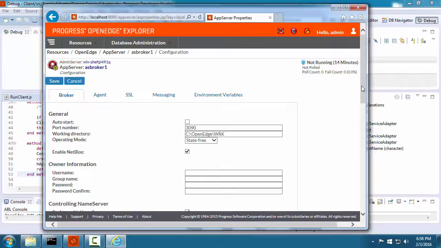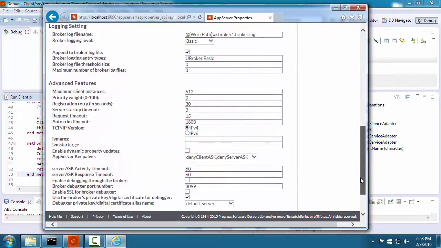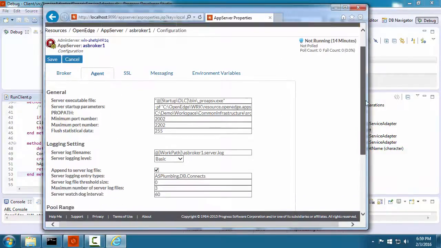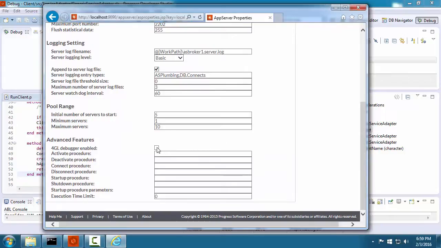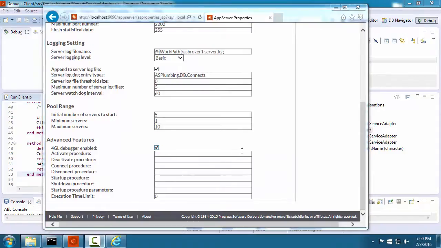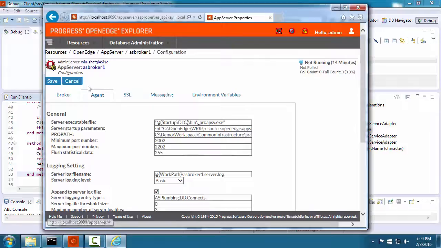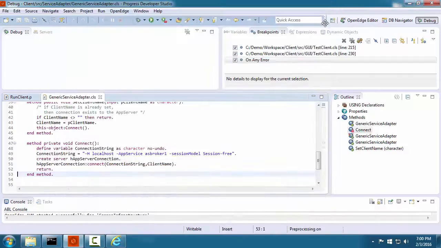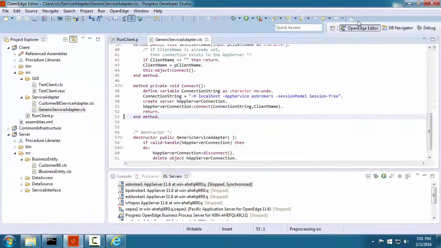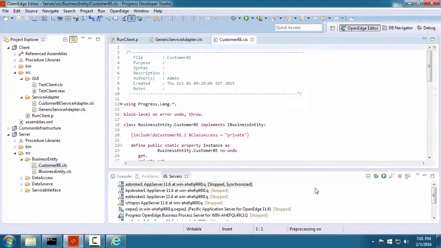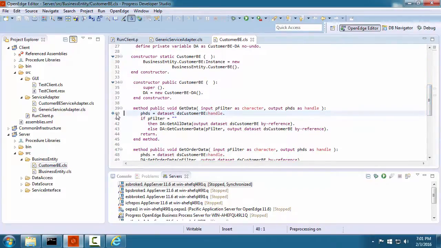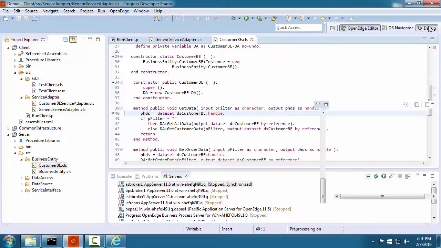For the broker, we specify in the Advanced Features area that debugging is enabled through the broker port. Then in the Agent tab, we specify in the Advanced Features area that the 4GL debugger is enabled. We save this configuration. You only need to make this change to the application server's configuration once. To debug code running in the application server, you set at least one breakpoint in server-side code, and then you start the application server in debug mode.